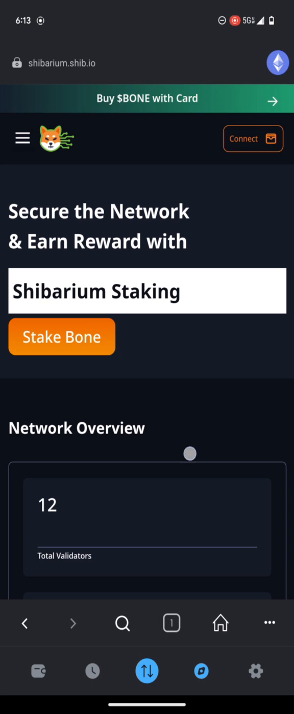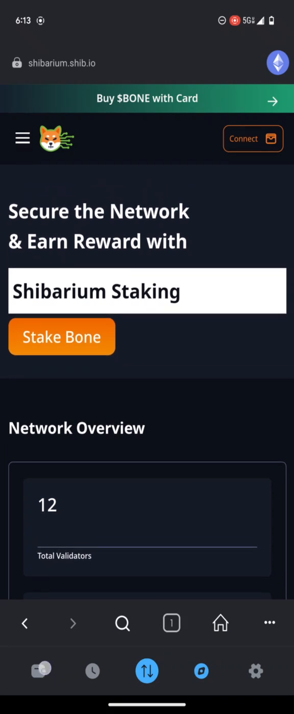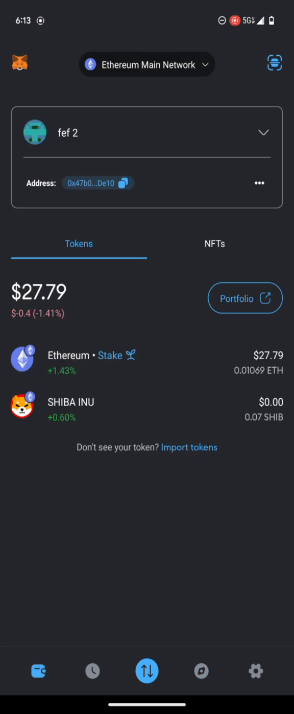And we are on shibarium.shib.io. As you can see on top of the screen here, we are connected to the Ethereum main network, which is where you'll be sending. Today, we're going to be sending SHIB from my Coinbase account to my MetaMask wallet address here on the Ethereum network. And so you'll need some Ether to cover the gas.